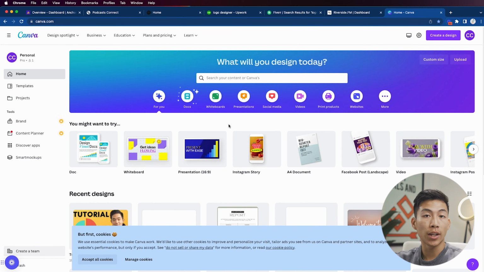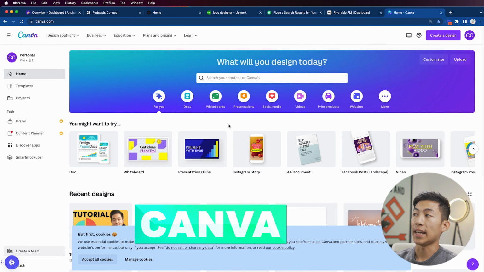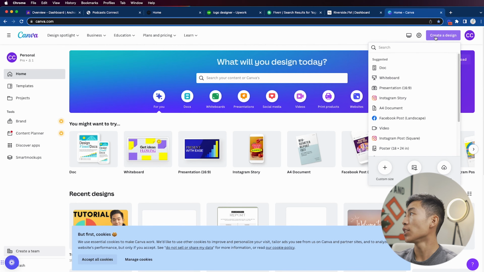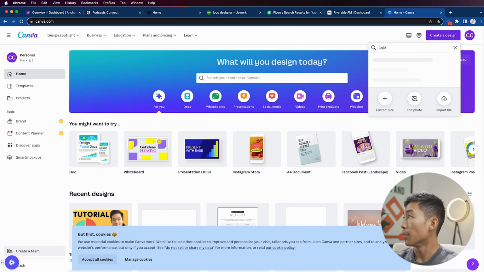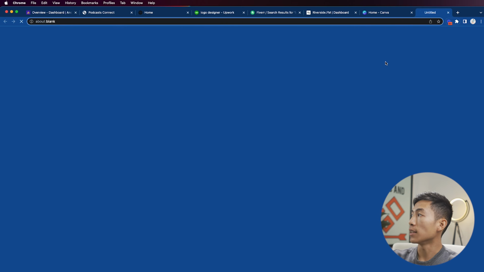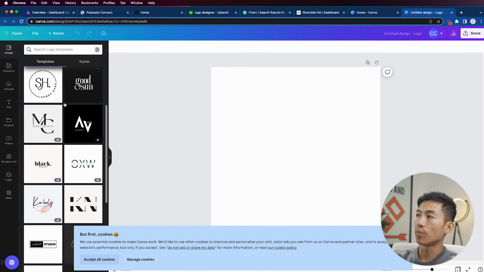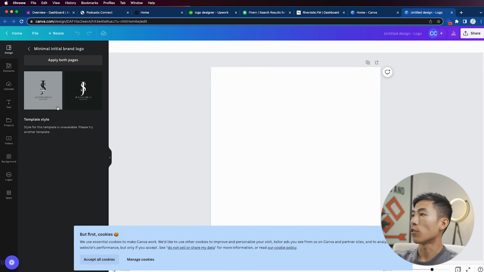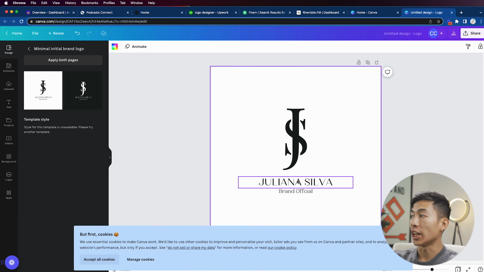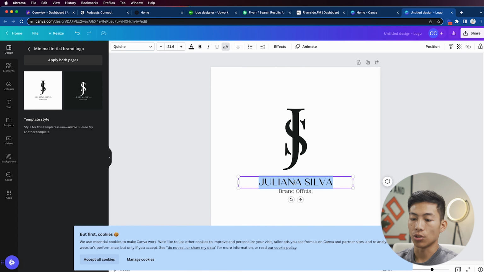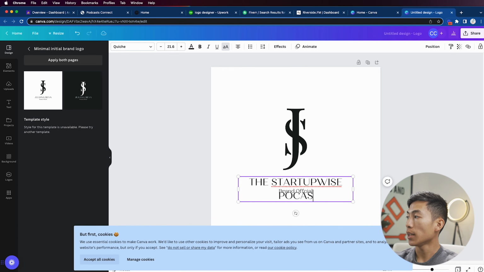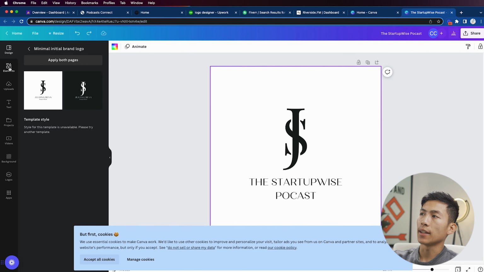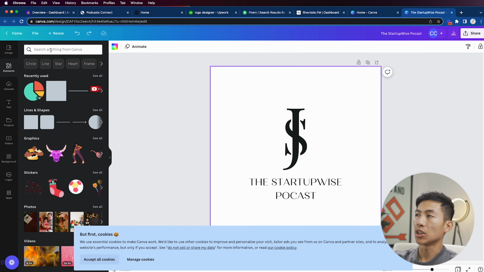Now, of course, you guys can just create your own logo using a free platform like Canva. And with Canva, there's tons of different templates that you guys can choose from. And so if I just click on create a design here and I just type in logo, then I can go ahead and select logo. And from here, they have a ton of different templates, as you guys can see, depending on your style. And I can go ahead and choose one of them, for example, this one, and I can go ahead and actually change these up. So if I want to change this to the Startup Wise podcast, I can go ahead and do that. And I can go ahead and remove this text, and I can go back and add some more elements.